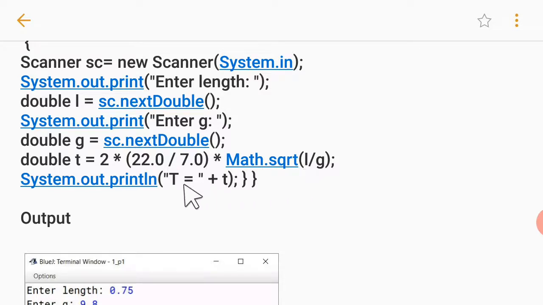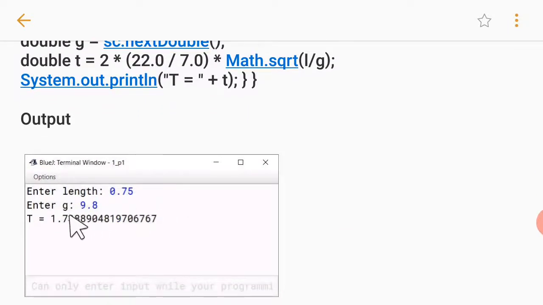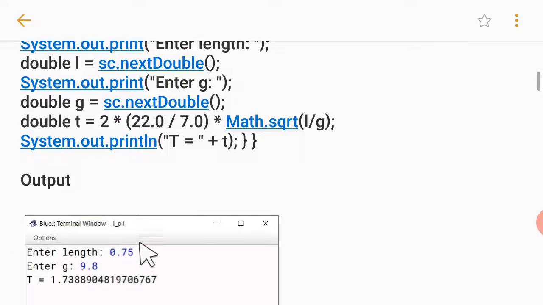So after that, the output T will be printed. T is here, right? That is the time period. So System.out.println T equal to plus T. So T will be printed and this T is the output, right? Will be printed as it is. So here you can see, right? Length has been entered, then G has been entered, and finally the value of T has been printed. Okay. So students, I hope this program is clear to you.